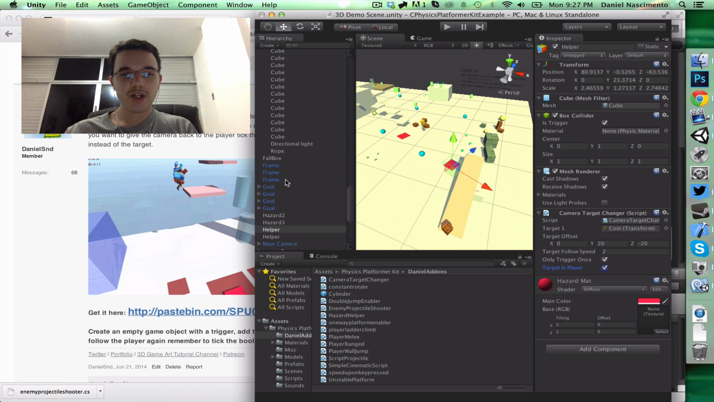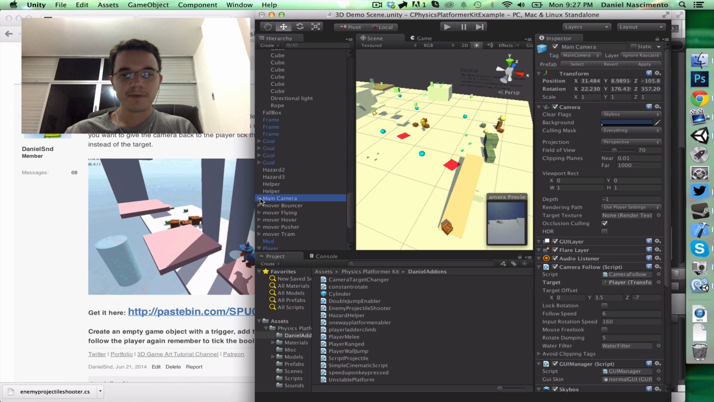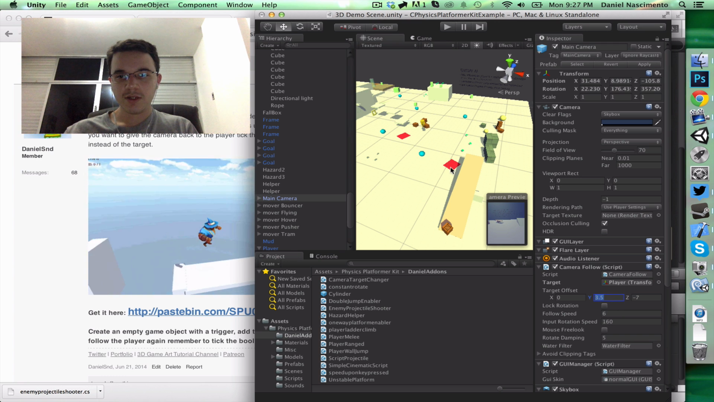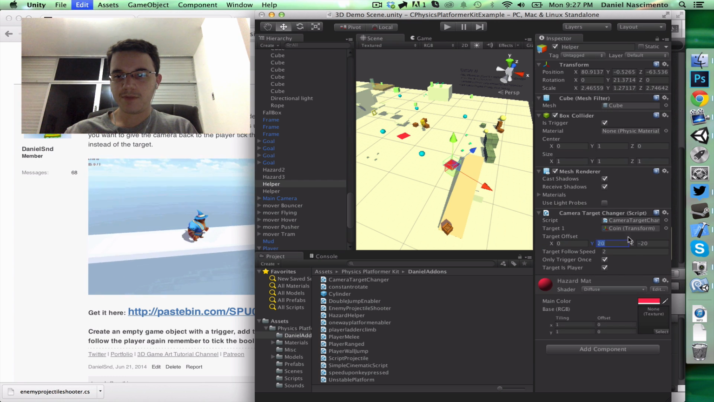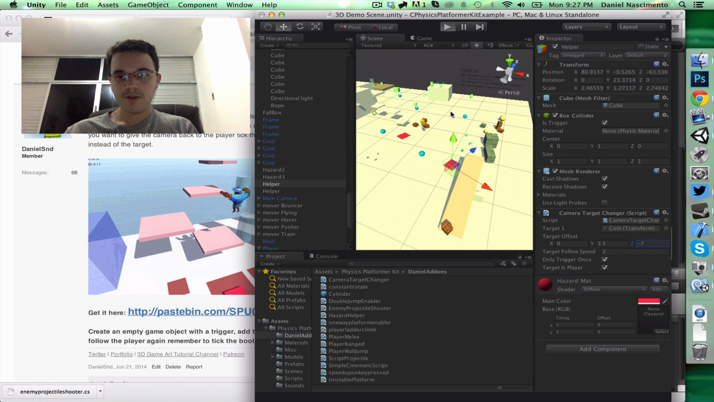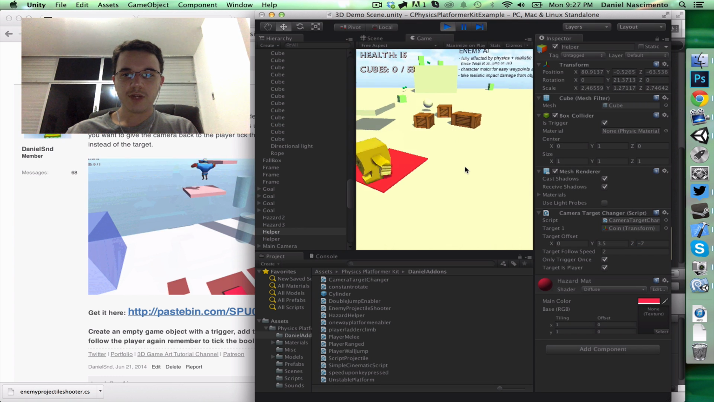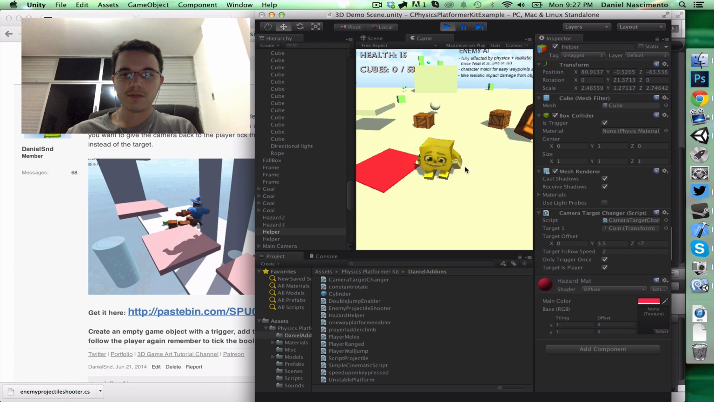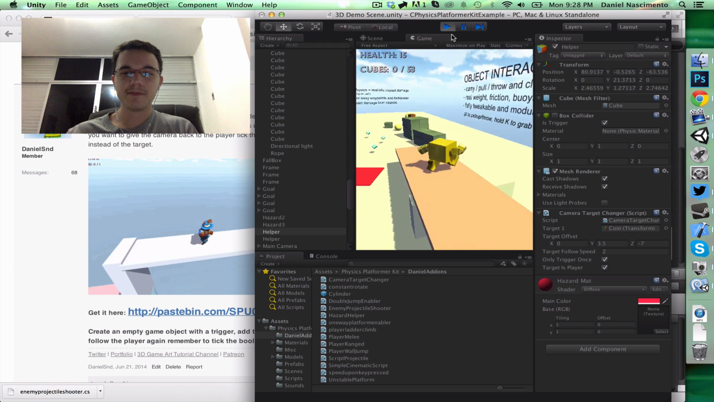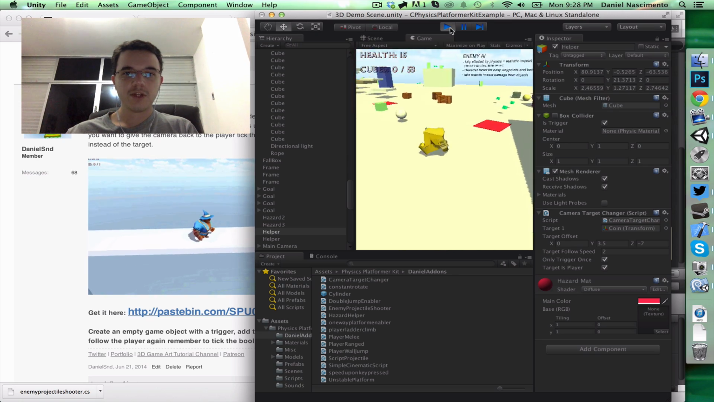Okay, so I actually need to get on my camera the follow position, the target offset position. So I'll set the same over here, 0, 3.5, minus 7. Okay, so now my camera is locked. And now I got my camera back. So yeah, that's how you use it.